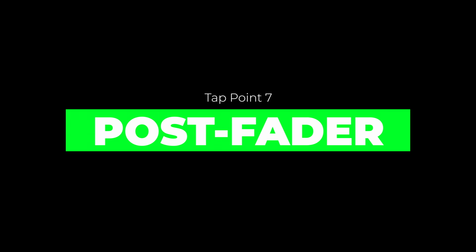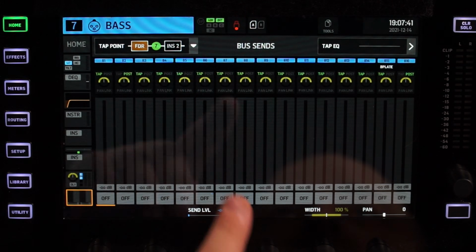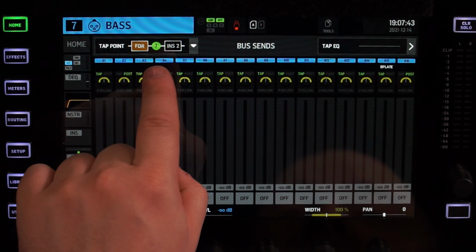You can do that from there. Tab point number 7, post fader. I don't know if you noticed, but here the little icon has become green. That means that we are post fader.